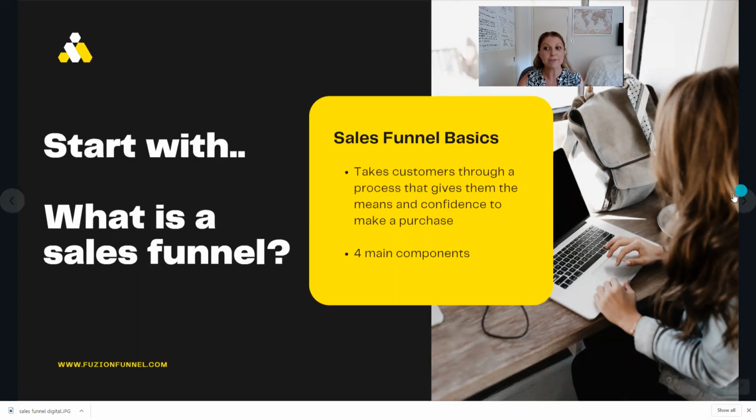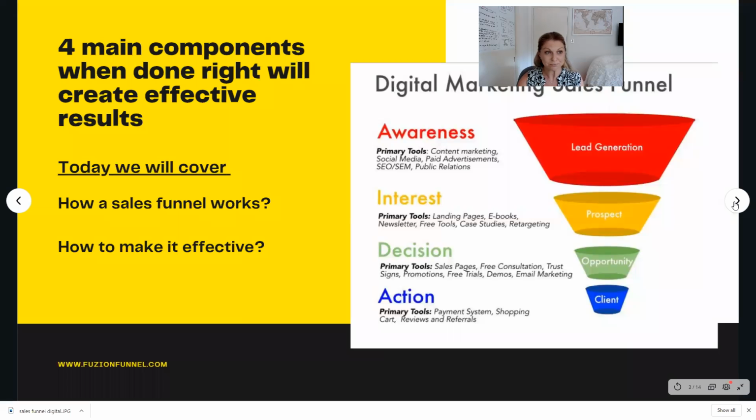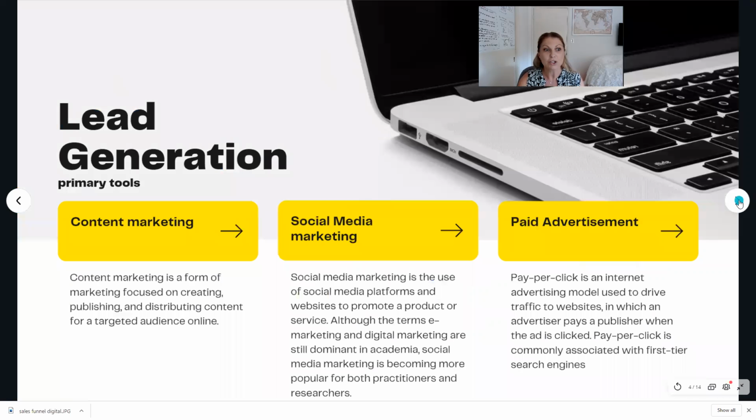So there are basically 4 components of a sales funnel. The 4 main components are awareness, interest, decisions, and action, right? And so we're going to learn how a sales funnel works and how to make it effective. Lead generating is one of the primary tools: content marketing, social media marketing, and paid advertisement.